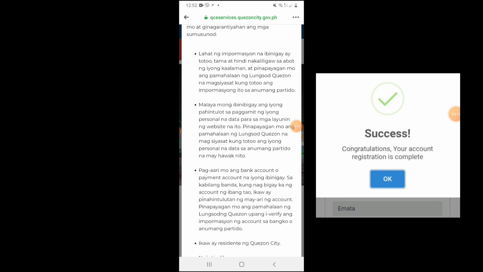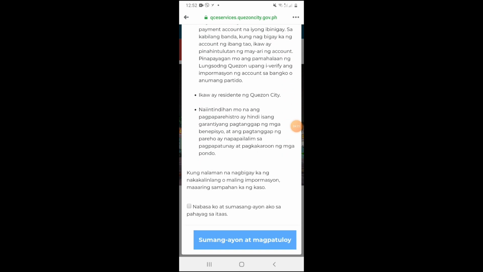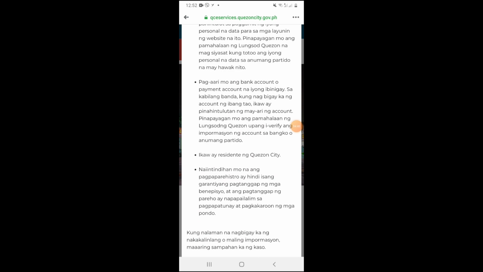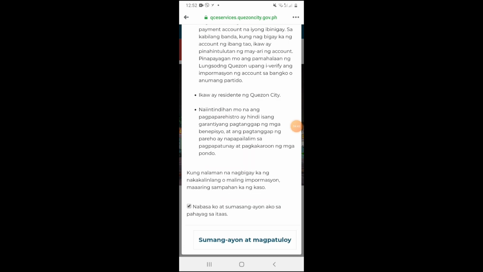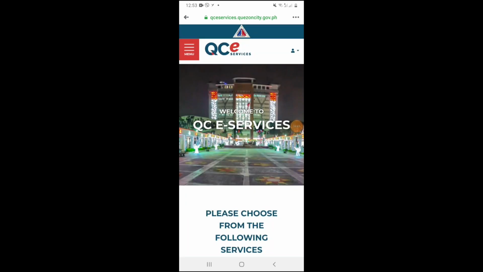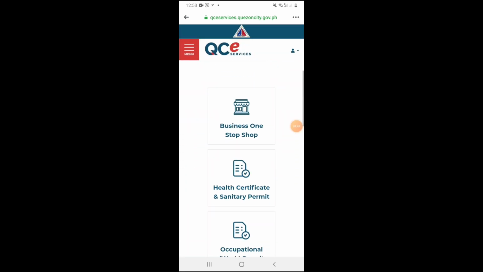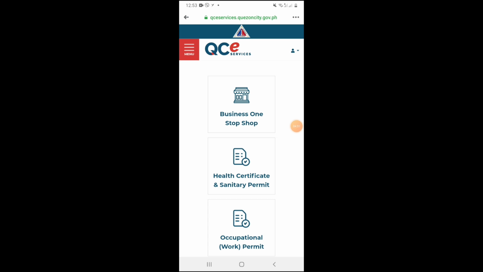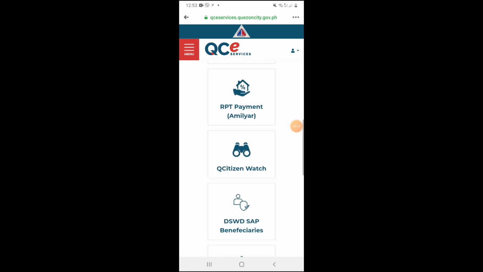Now, merong disclaimer na lalabas, so ito, basahin nyo lang yan, and you have to check and then i-submit nyo lang din kasi kasama yan. Importante yung disclaimer, so you have to read it. Now, kapag na submit nyo na yung disclaimer, ito na yung lalabas.